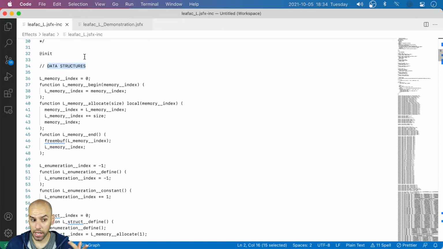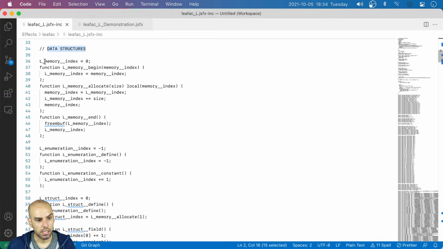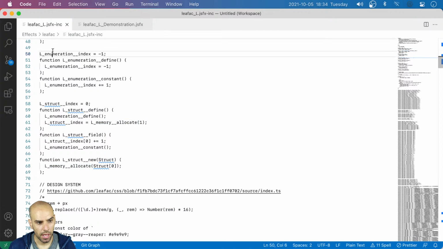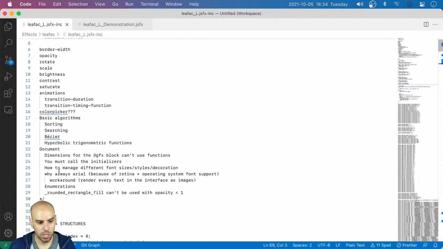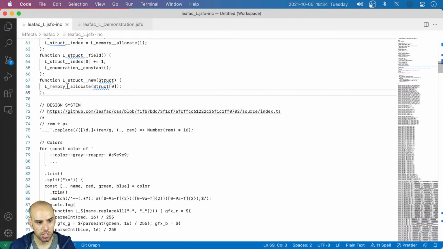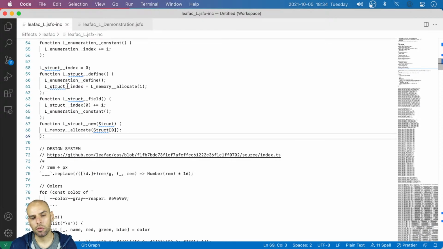We have already implemented some sort of memory management that allows you to allocate memory, and we have enumerations and we have structs. And I mentioned this because we are going to use some or maybe all of these to implement arrays and circular buffers. Now, let's start with arrays, because a circular buffer definitely is a kind of array, so it will use an array as part of its implementation.